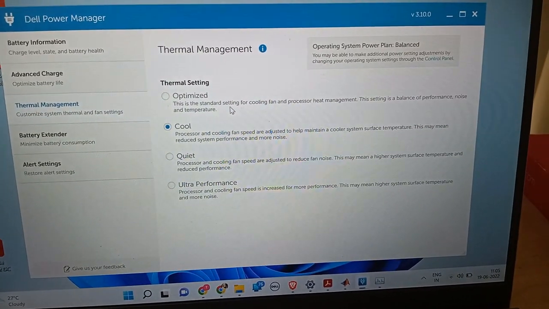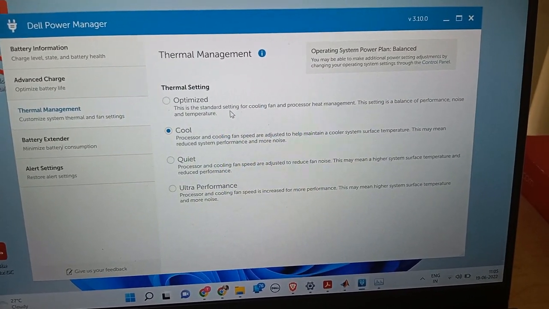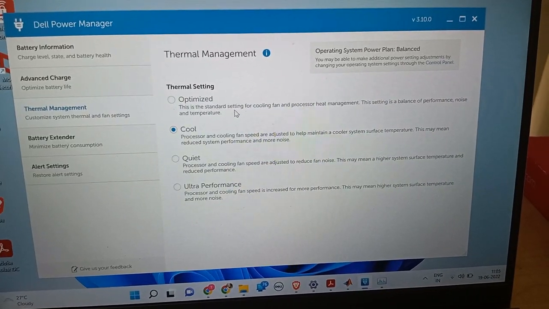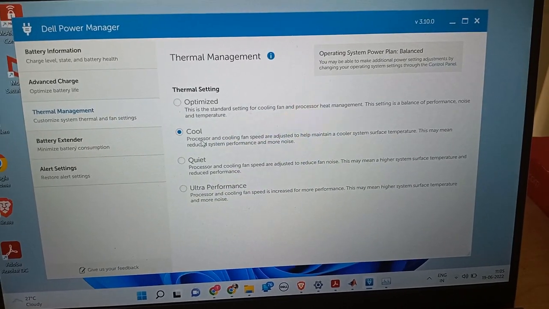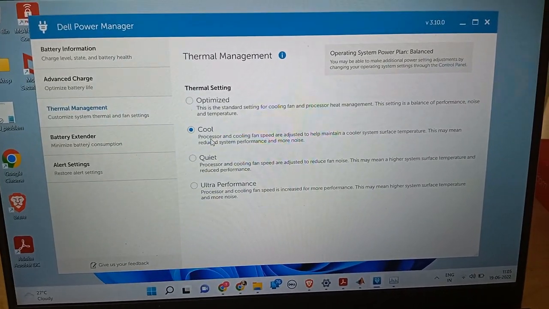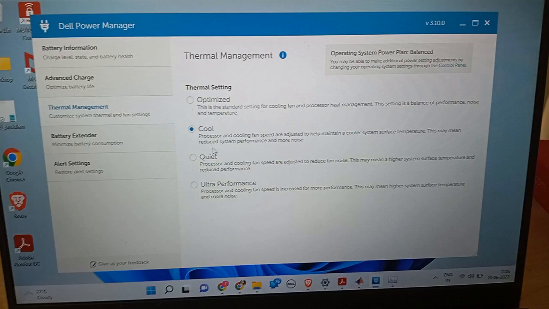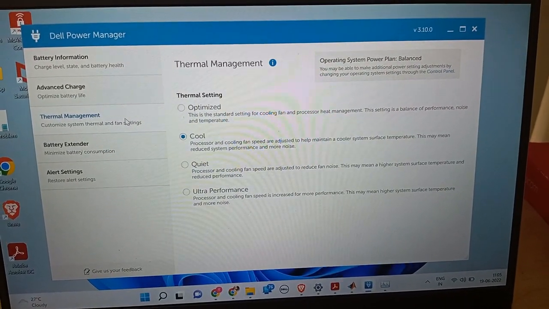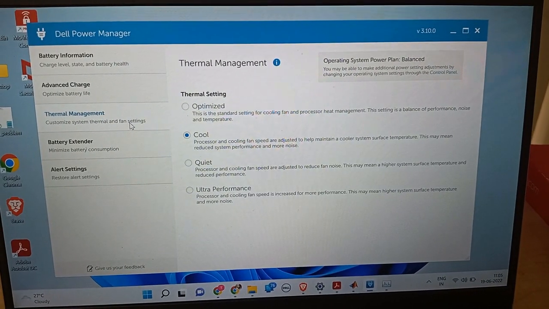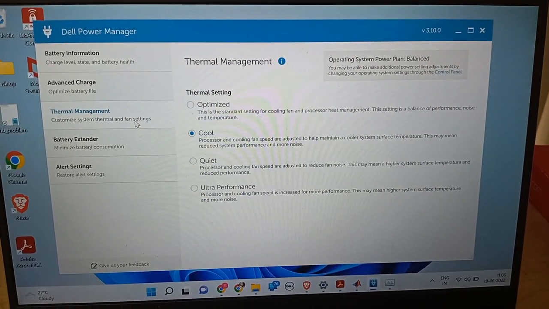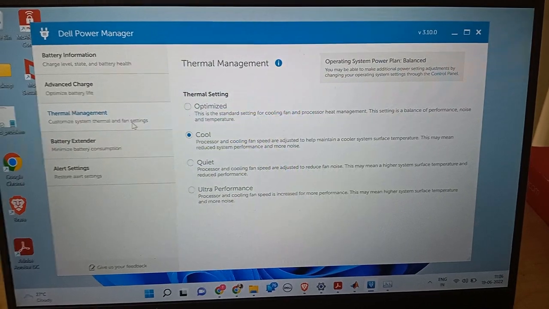In this mode, the performance will go down, but I am getting a good fan speed. I will add a video of the fan speed. Initially, I think the fan was not running, but now the fan is running after applying the cool setting. So the Dell support team helped me manage the settings. Now the thermal management is a bit managed, but not completely controlled.